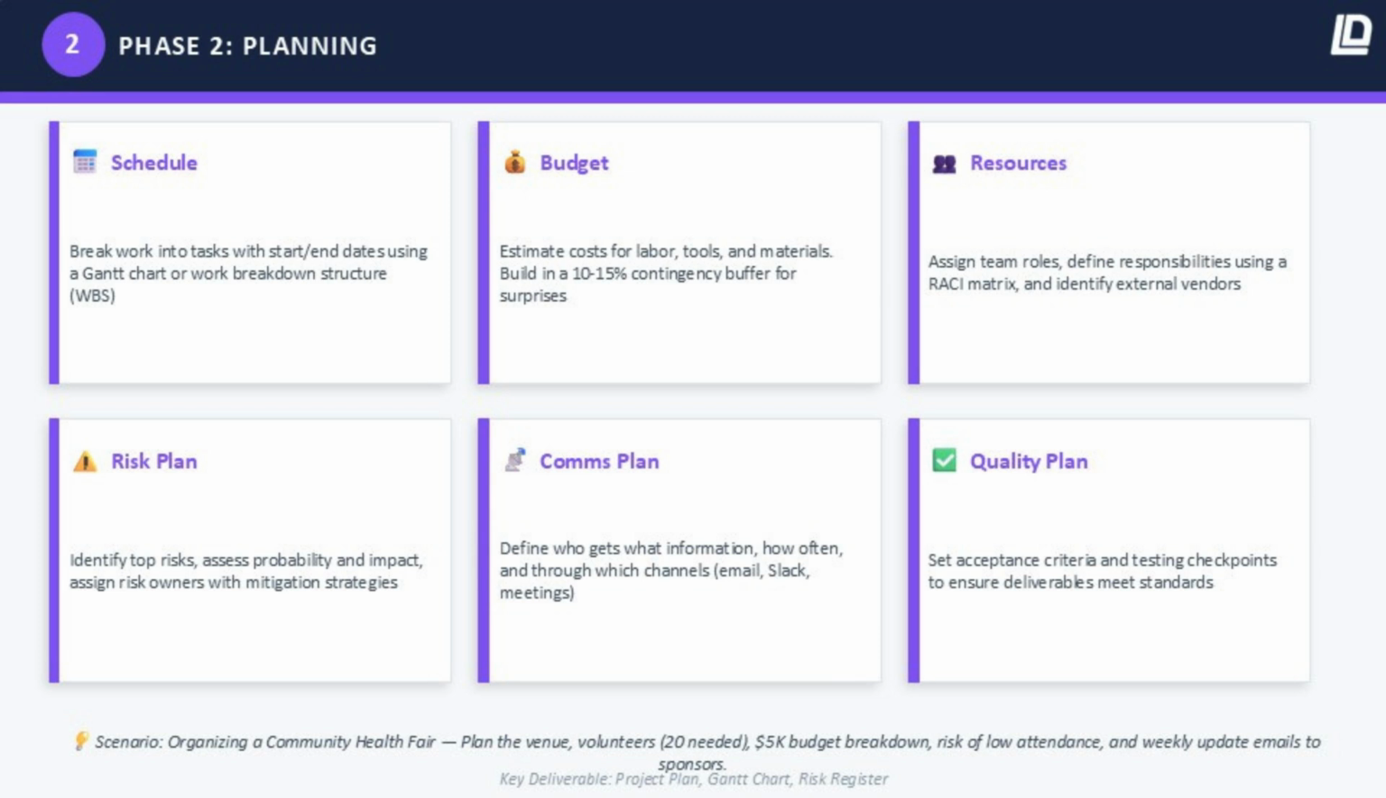Resources. You assign team roles and define who is responsible for what. A great tool here is the RACI matrix. It maps out who is responsible, who is accountable, who needs to be consulted, and who just needs to be informed for each task.